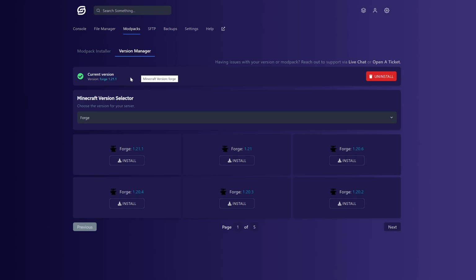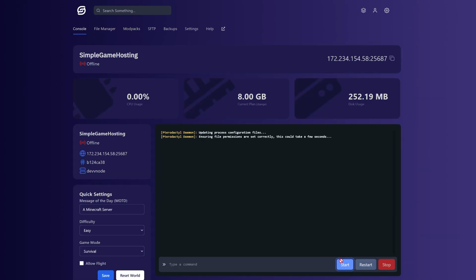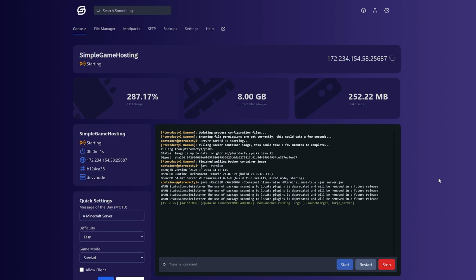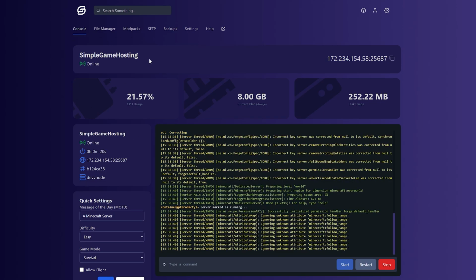1.21.1. Awesome stuff, and that'll be whatever Forge version you select. You do want to make sure you're selecting the correct Minecraft version here as well. So for example, if you wanted an older version of Forge, we could go over here to the next page and get like Forge 1.19.2, and we have even older versions as well. Nonetheless, once the version is installed, we can go back to the console tab and start the server. The server will go ahead and start right on up, and once it is online here, we will be able to install the mods. How do we do that?